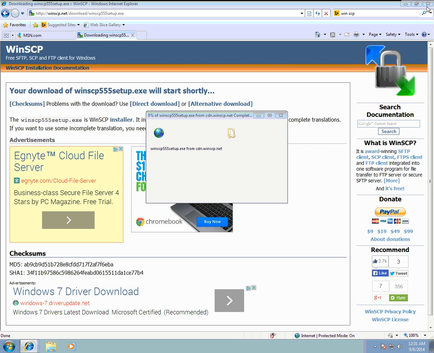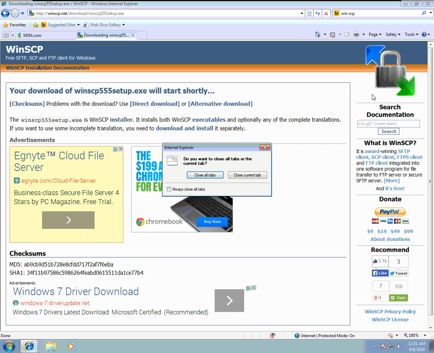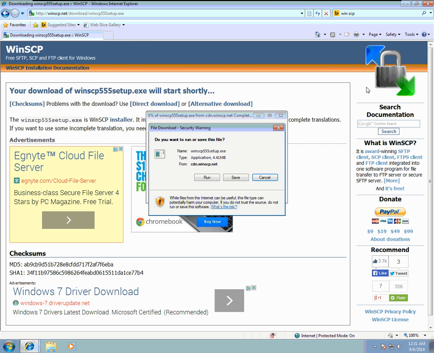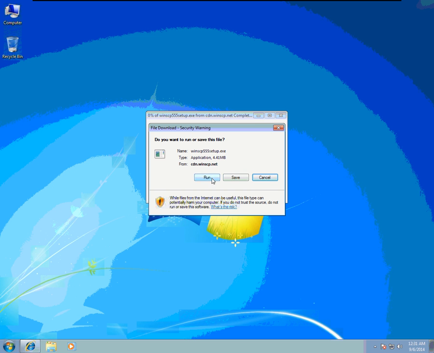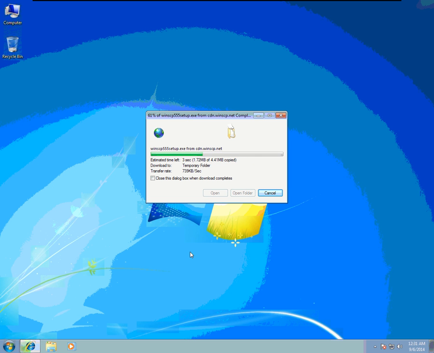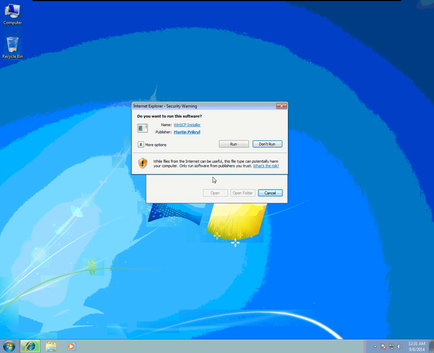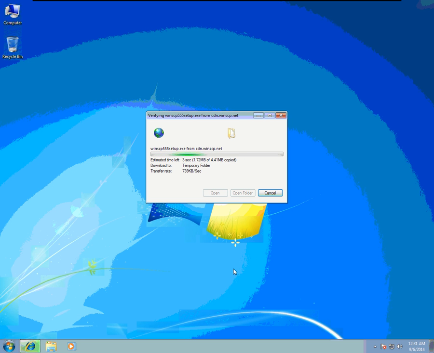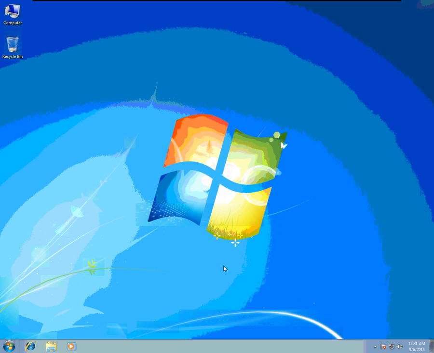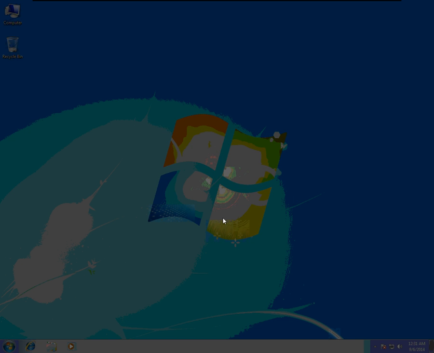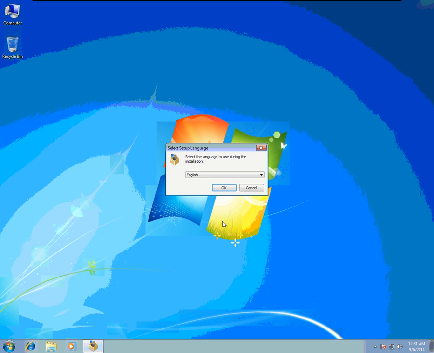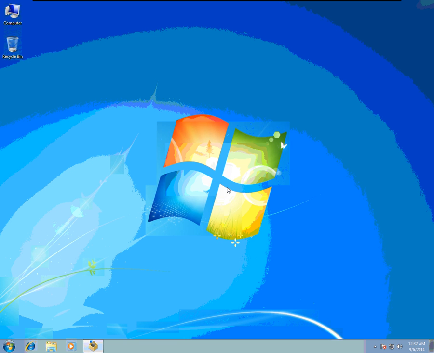Okay, so now I can go ahead and close the Internet Explorer and get that out of my way. All right, so I'm ready to run this thing and get this thing installed. And let's go ahead and run it. Okay, let's click yes there. And as we're installing the English version here.